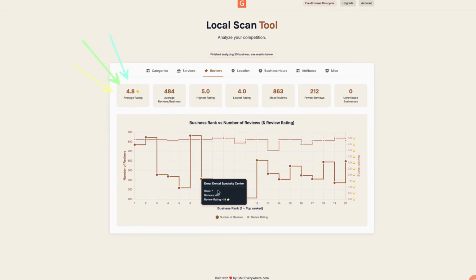You can quickly see whether top-ranking businesses have stronger reputations. This helps you set review goals, monitor your own progress, and encourage customers to leave feedback that boosts both trust and SEO performance. The Location tab.